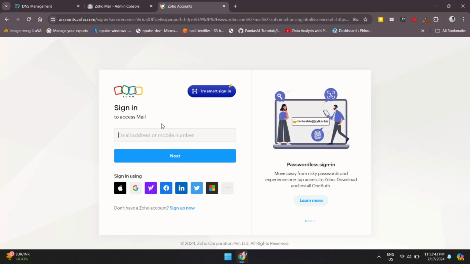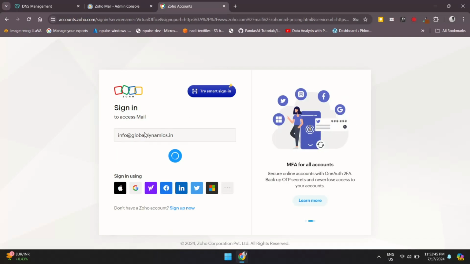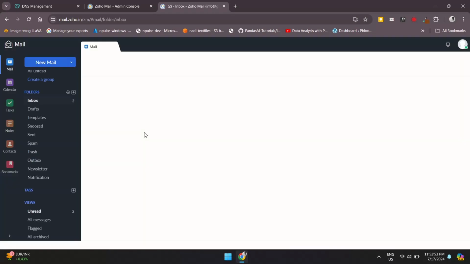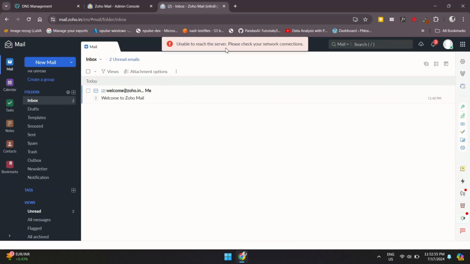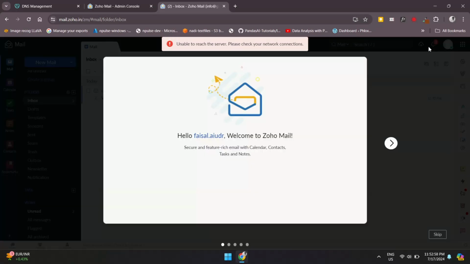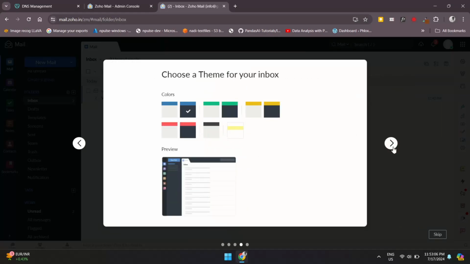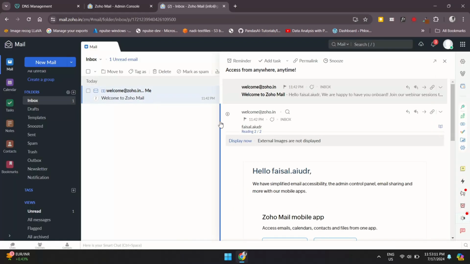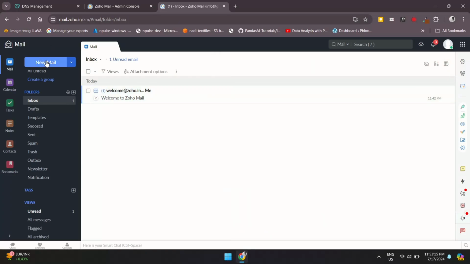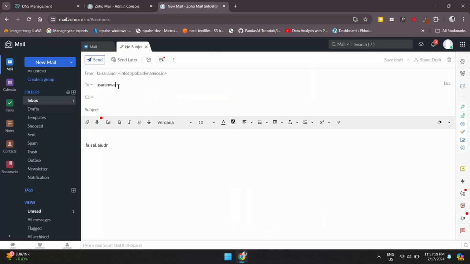Here, log in with our new email address. In our case, it's info@globaldynamics.in, and enter your password and then log in. So we have logged in to Zoho. To test everything is working, I'm going to send a test email from this newly created email address to my personal Gmail account. So let's compose a new email. Here I'm going to type this is email testing and click on send.